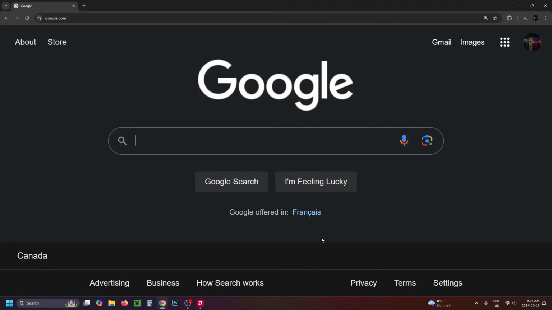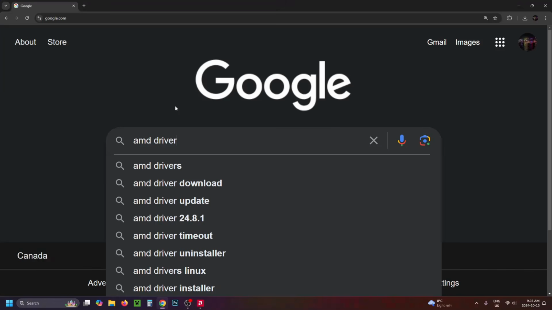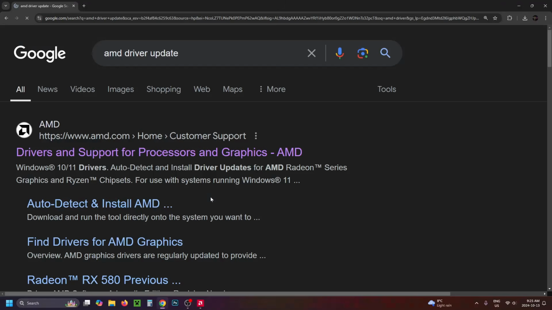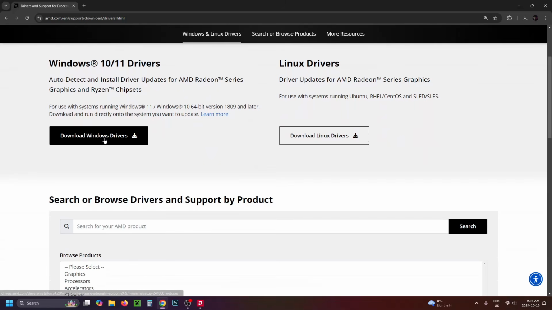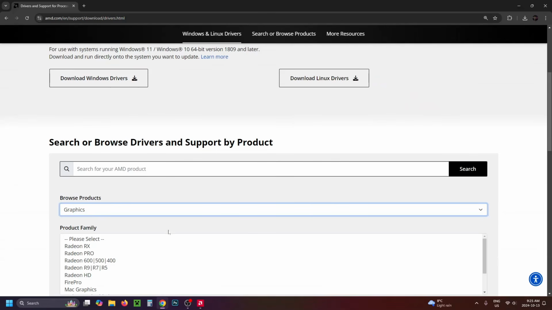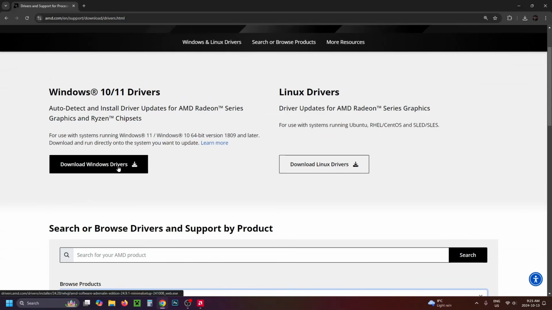So if you didn't have the AMD software pre-installed on your computer, all you want to do is go to Google and type in AMD drivers update, and you can search for it. And then you want to select this link at the top from AMD. Then if you scroll down, you'll have the option to download the Windows drivers or Linux drivers, and you can also customize your search by looking for your exact graphics card. Me personally, I recommend you just select this one at the top.